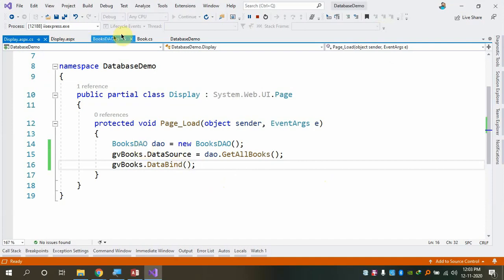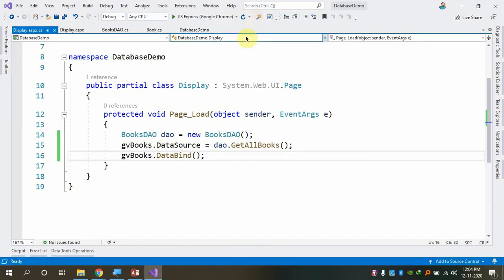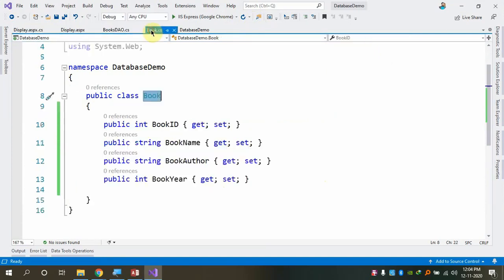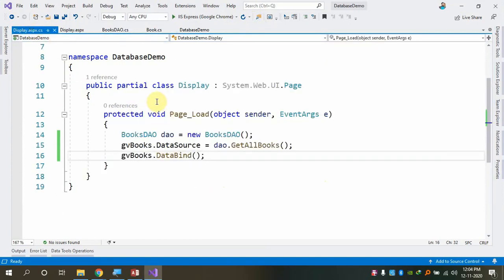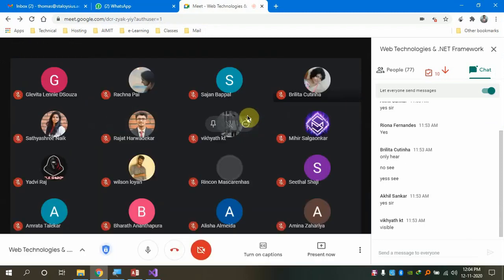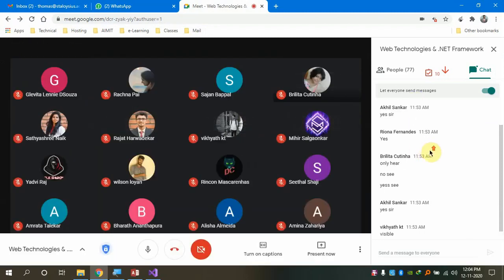Now, how will I insert a record into the database? All I need to do is create an object of Book, sorry, just create an object of Book and pass it to AddBook. That's all. Okay, so since there is a lack of time, I'm stopping here. Please do try it on your own, guys, and let me know if you face an issue with this. If you have any issues, please do let me know. I'll try to solve it.